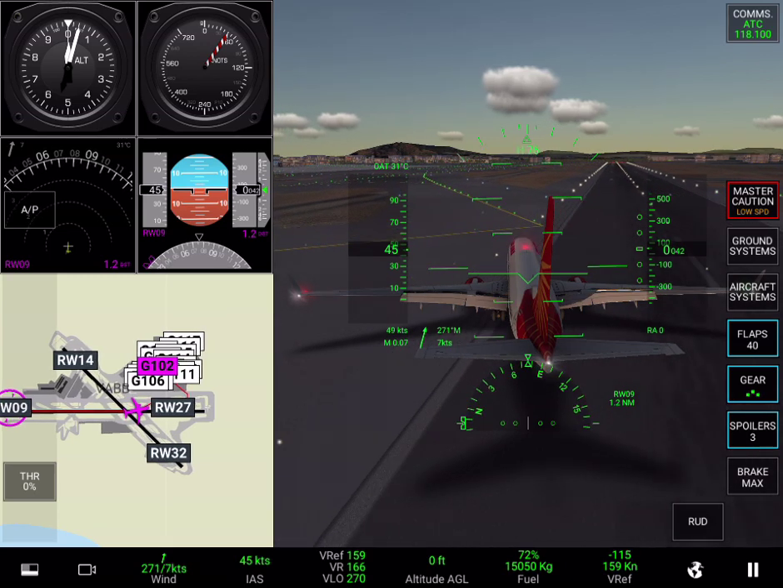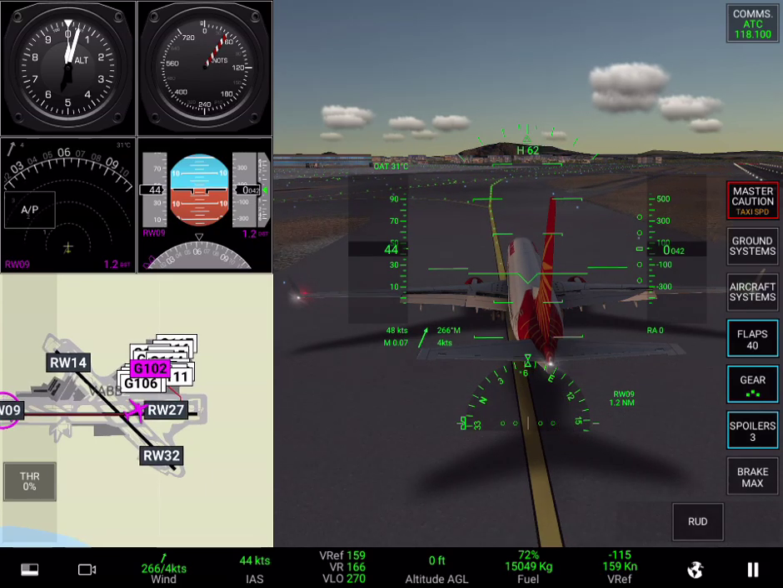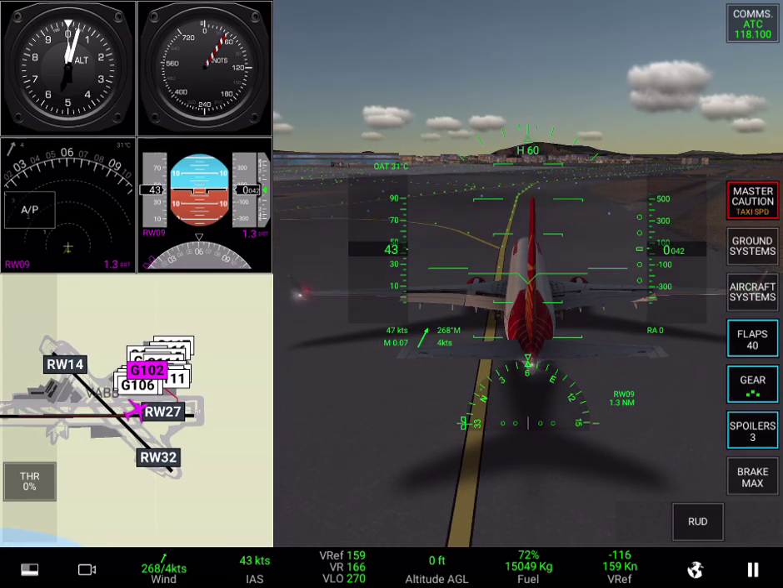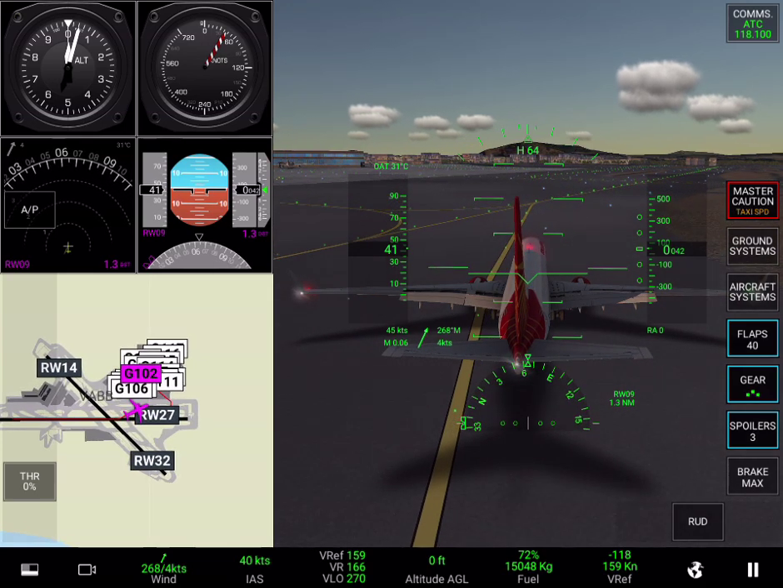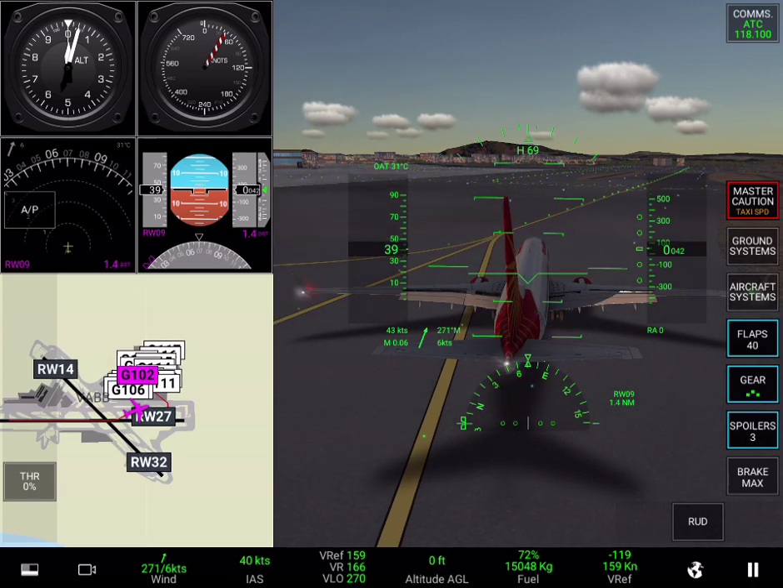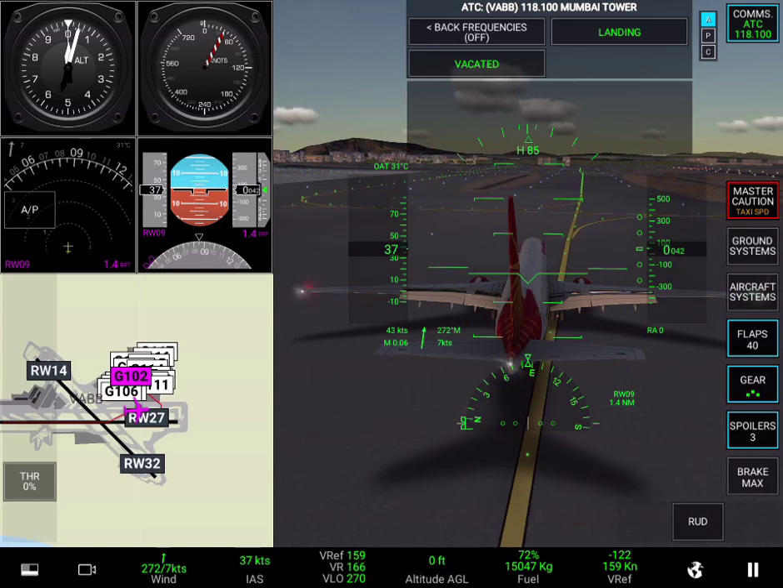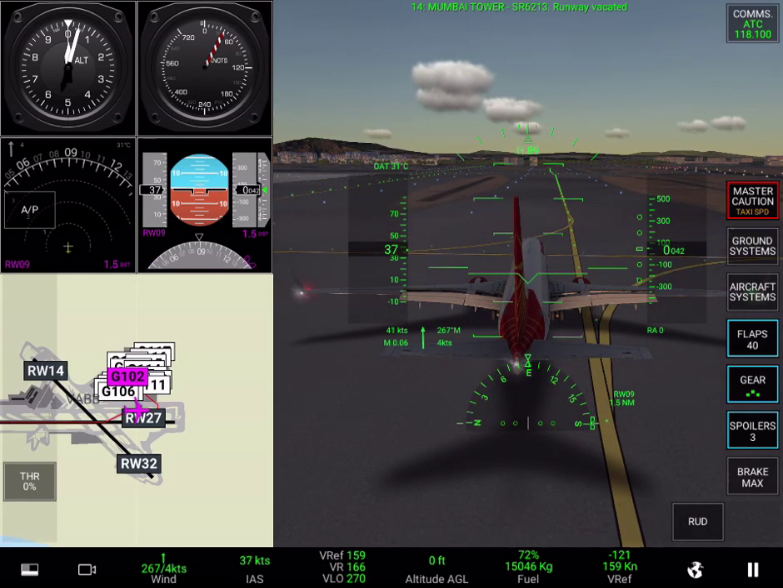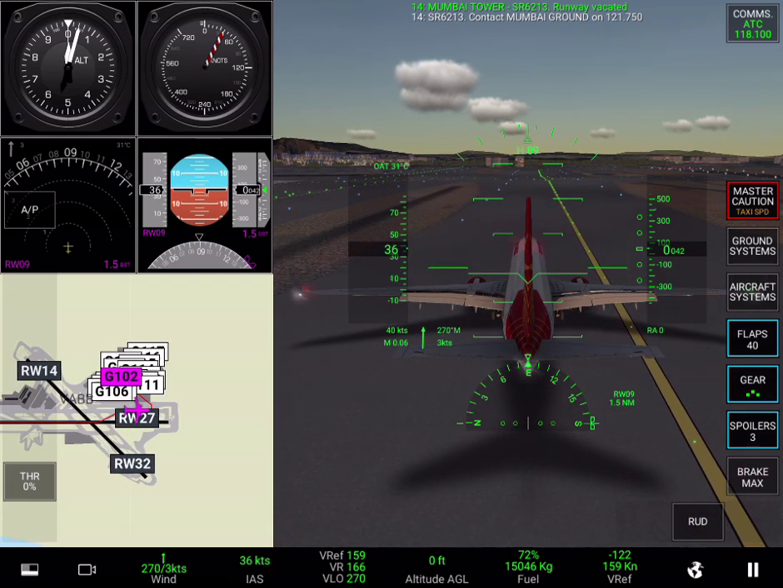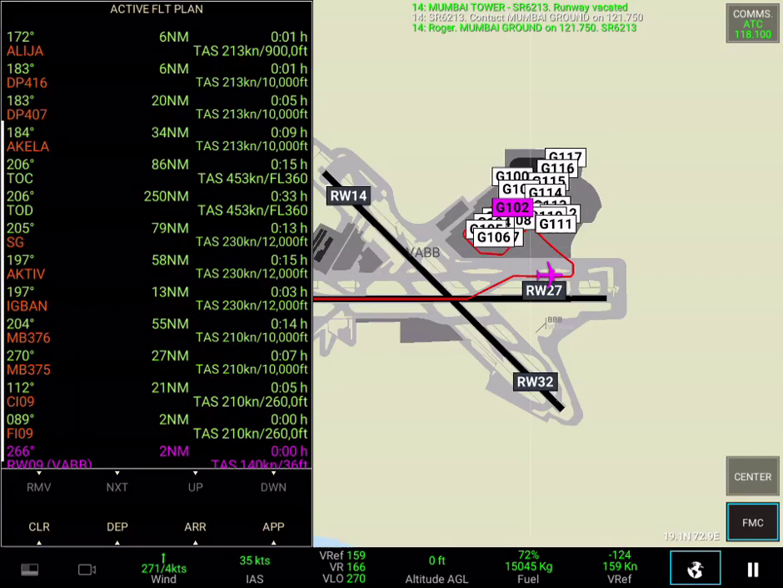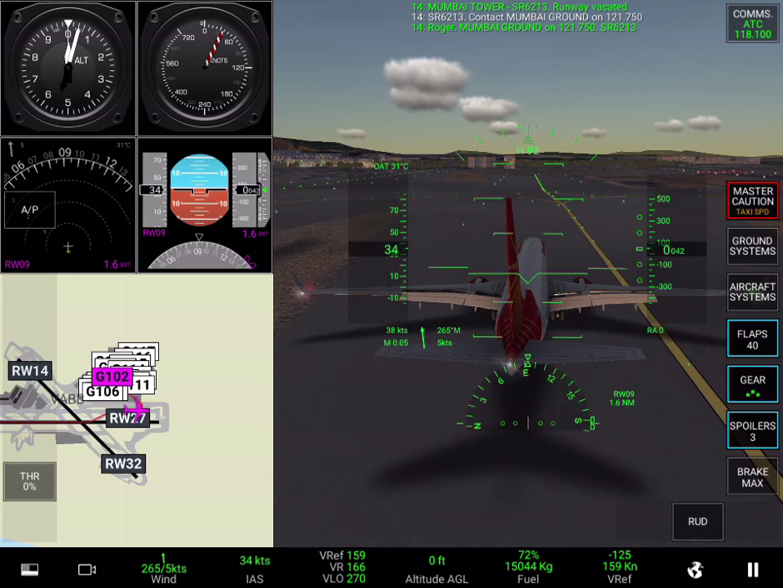Spoilers. Navigated. Tower. Runway vacated. Contact ground on 121.750. Roger. Ground on 121.750.